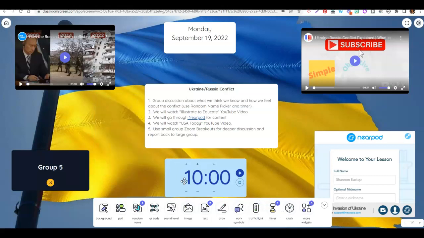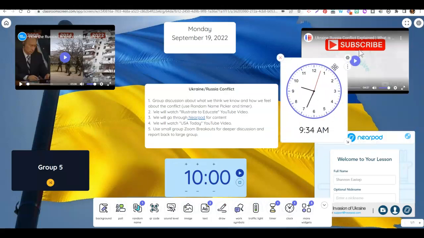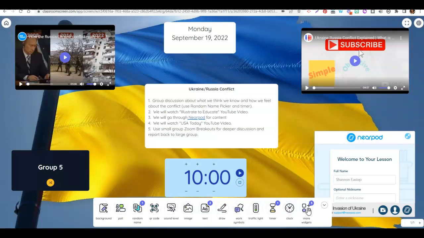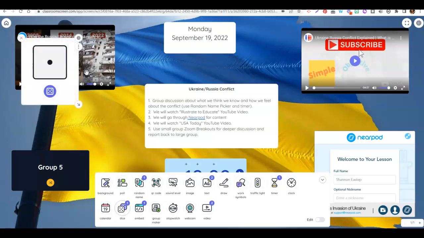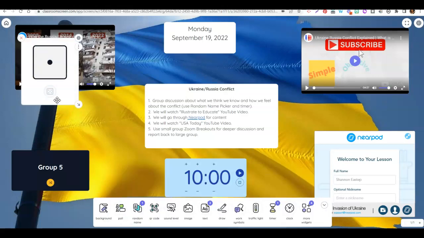A timer, I have over here already. A clock, you could bring up a clock to let them know what time it is. Maybe it's something that you're working on, telling time. You could use that. Here is our more widgets. So we've got a few more things down here, including a calendar. Dice, you might roll the dice to start a game, and you can see what they look like here. And there are rolling of dice. So maybe that you're incorporating into something that you're doing, calling on a person or a group.